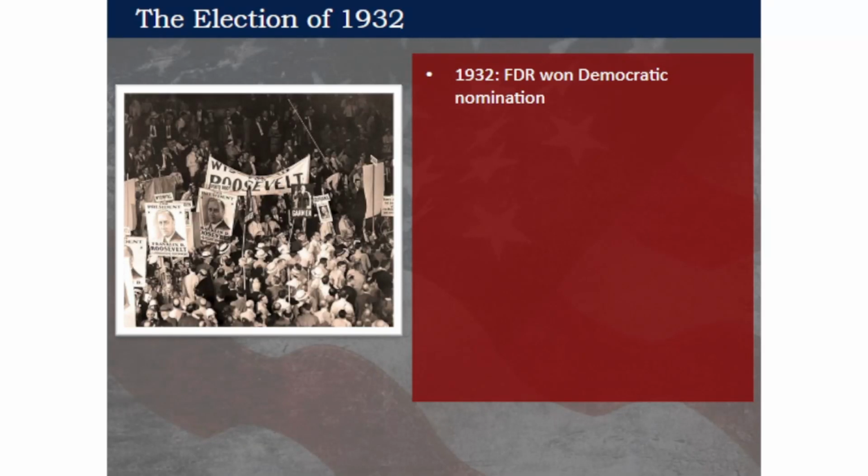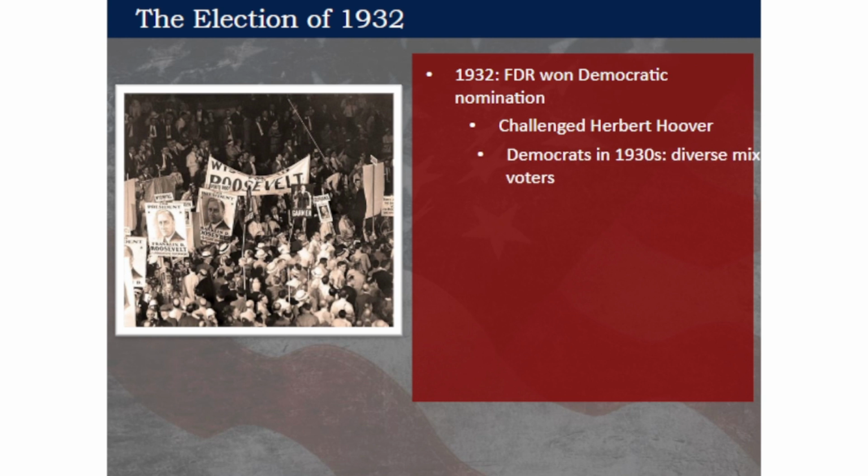In 1932, Governor Franklin Roosevelt won the Democratic Party's nomination. He would challenge Herbert Hoover for the presidency. The Democrats in the 1930s represented a diverse mix of voters: Southern conservatives, Northeastern liberals, Protestants, Catholics, urban immigrants, rural farmers, union members, and white supremacists.